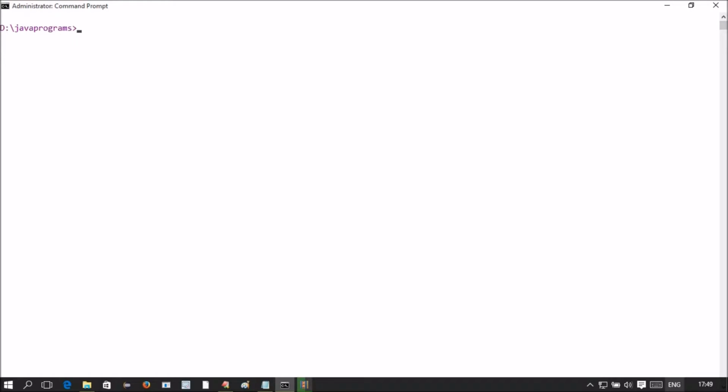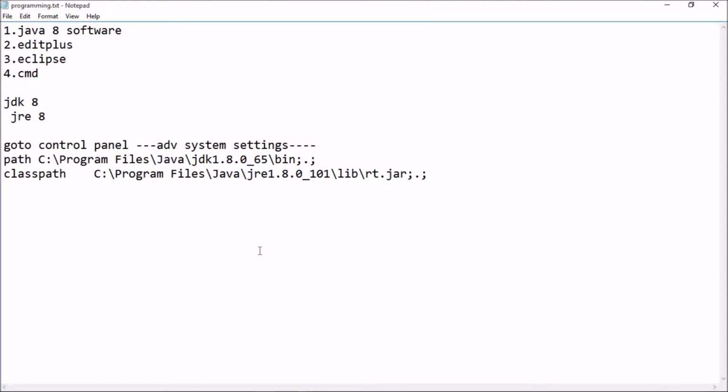Compilation of Java program. We use the javac command to compile our programs in the console, which means the command prompt window. Javac is the Java compiler which gets our program compiled.